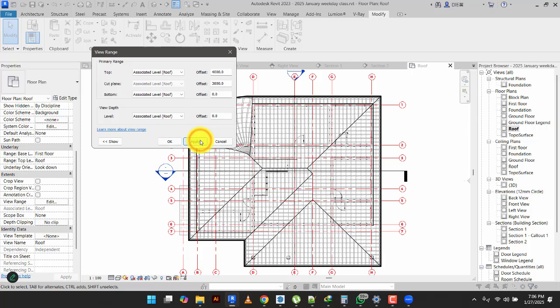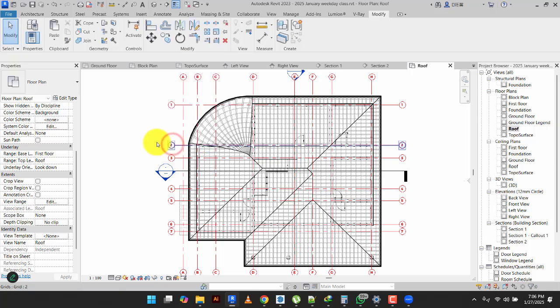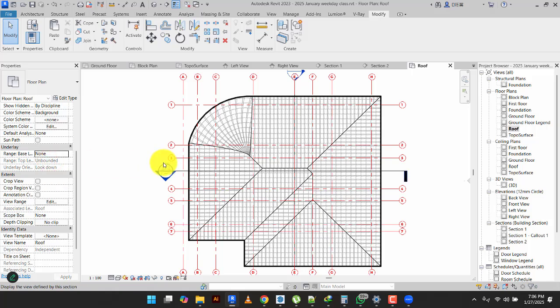Apply and see. See, it works. So you have to see everything. I click on OK. Then let me put up the underlay. So I see only the roof.